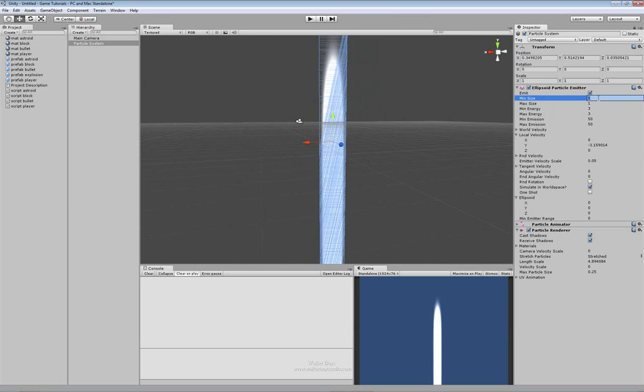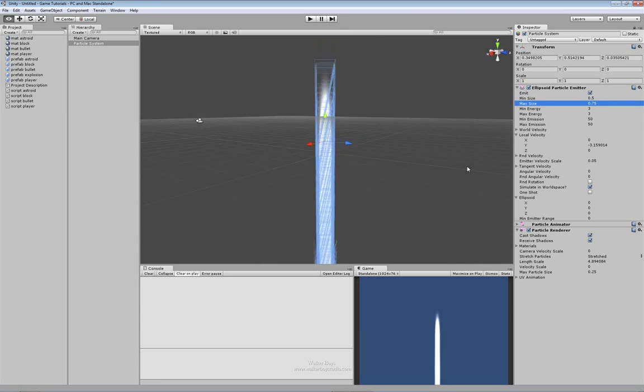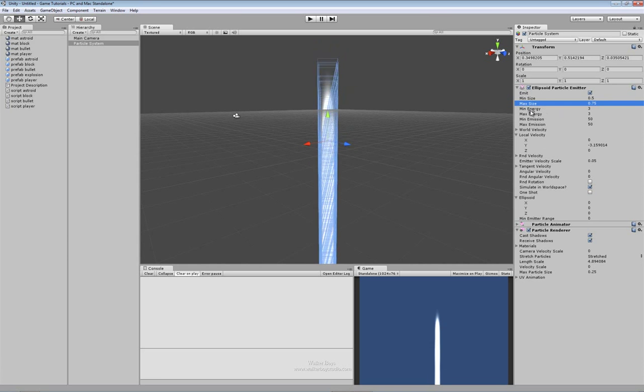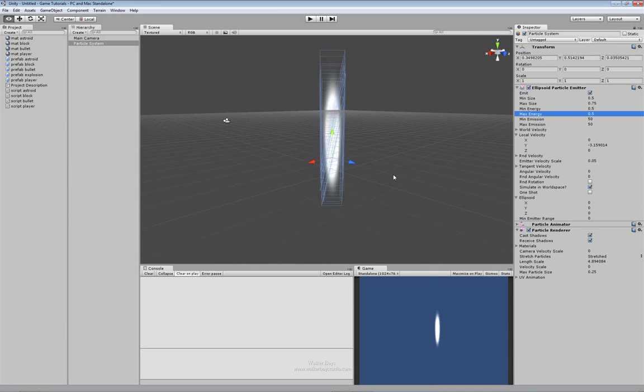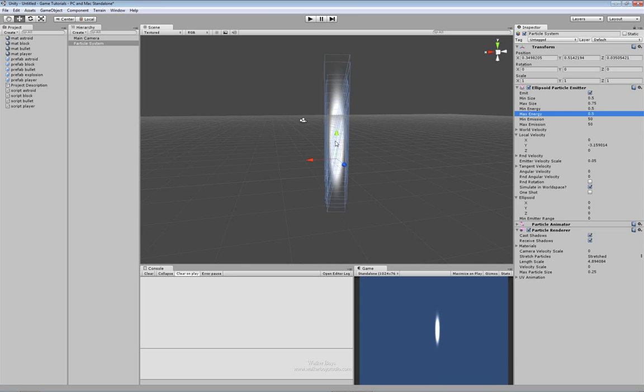Maybe we want to make a little variation in here. Let's go for like a 0.5. And we'll do a 0.75. And then we can also look at how long these last. Again, the energy, the lifespan of this. We could set these down a little bit lower. We can start to see it tails off, and we've got a nice little spot right in here.